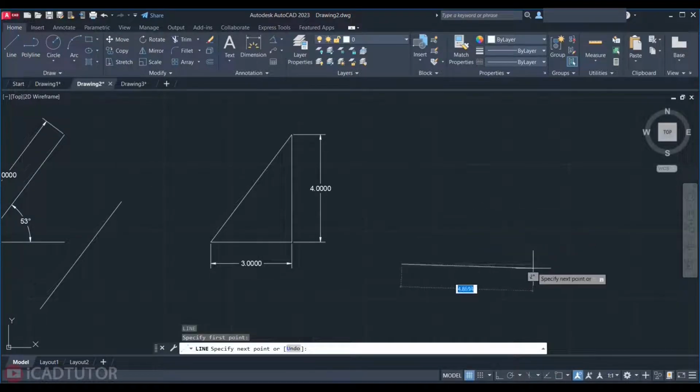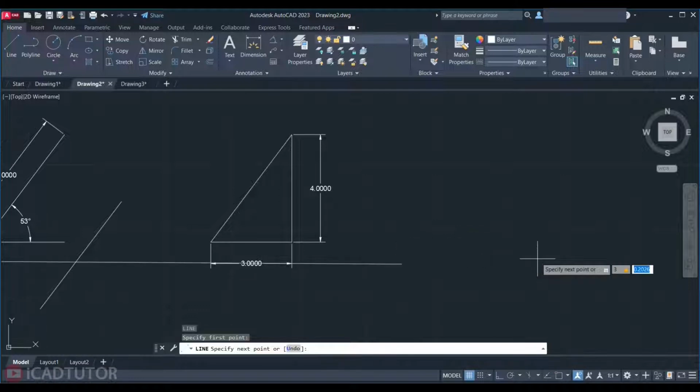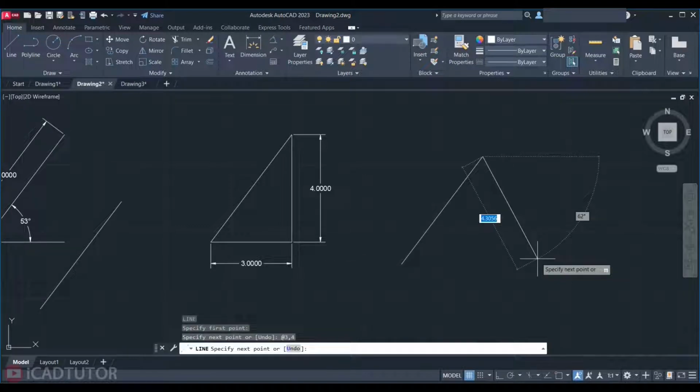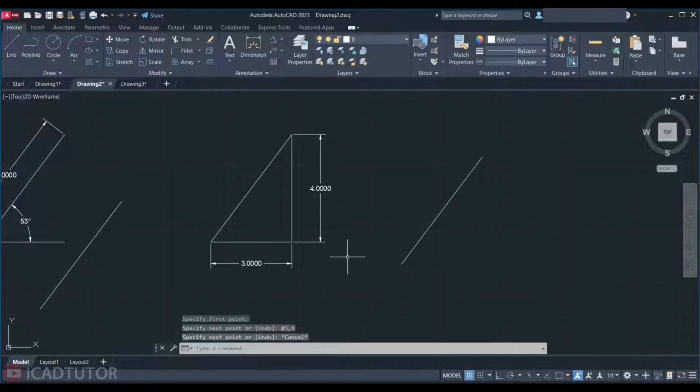To bring this into AutoCAD, first I enter the length, 3 meters in the direction of the x-axis, type 3, and now please pay attention, press comma, now type 4, the same 4 units on the y-axis. Do you see? Very easy.